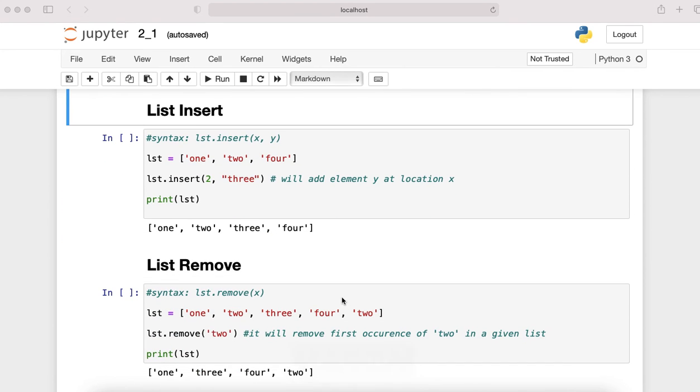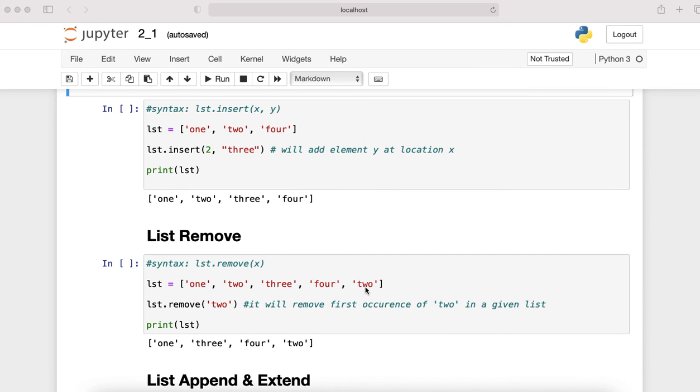Let's see the remove function. If there is insert, there is a remove also. So again we have list dot remove, where this X is the element or item which you want to remove. So you have this list, and list dot remove, what do you want to remove? 2. So this 2 will be removed.